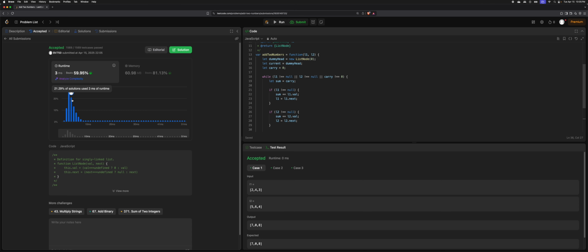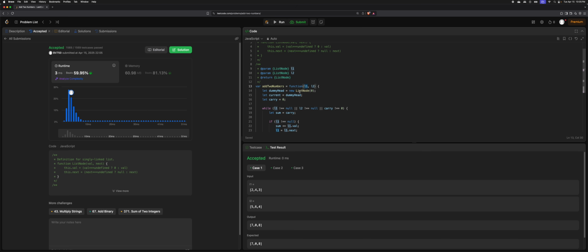The big O is going to be O of n because it has to go through each element of each list. So n is equal to each node in the lists. So technically it would be 2n, but because we drop the constants, it's just going to be O of n. So there's a solution, and that is it.